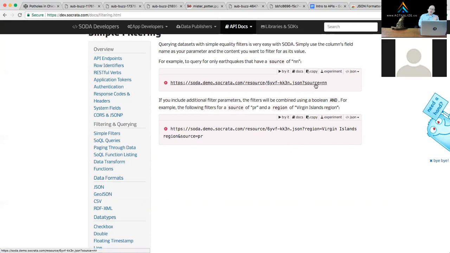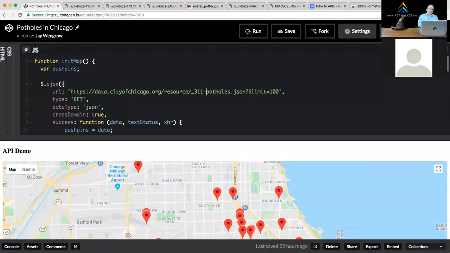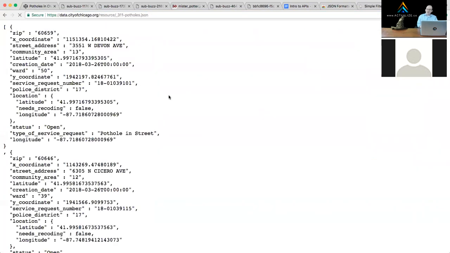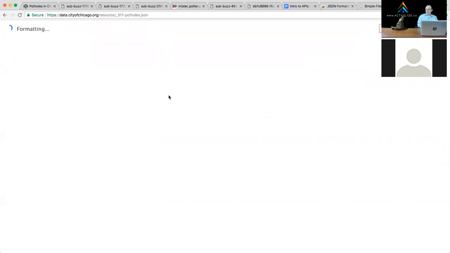By putting information after the question mark, you can filter the data, or maybe sort the data in a specific order. I'll show you this in our example. If you look carefully at the URL here, you'll see it also has a question mark. I don't have to put that question mark there. This is the raw data, the core URL. I'm going to put it here, and you'll see we get back all of our nice potholes in raw form.